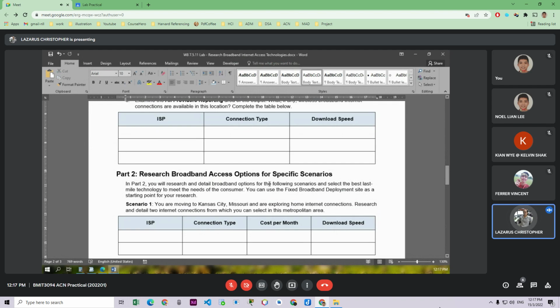Research broadband access options for specific scenarios. Okay, so you will research in detail the broadband option for the following scenarios and select the best last mile technology to meet the needs of the customer. You can use the fixed broadband deployment site as a starting point for your research.